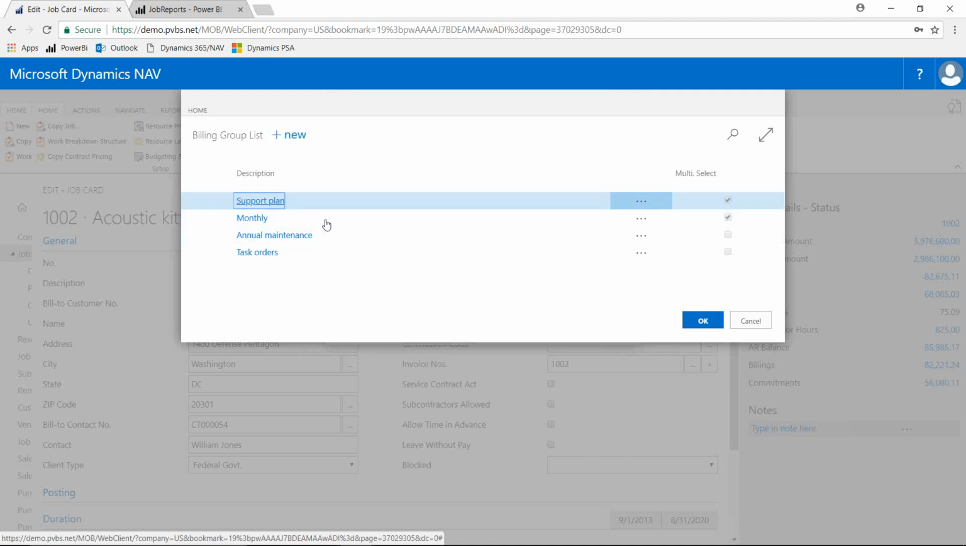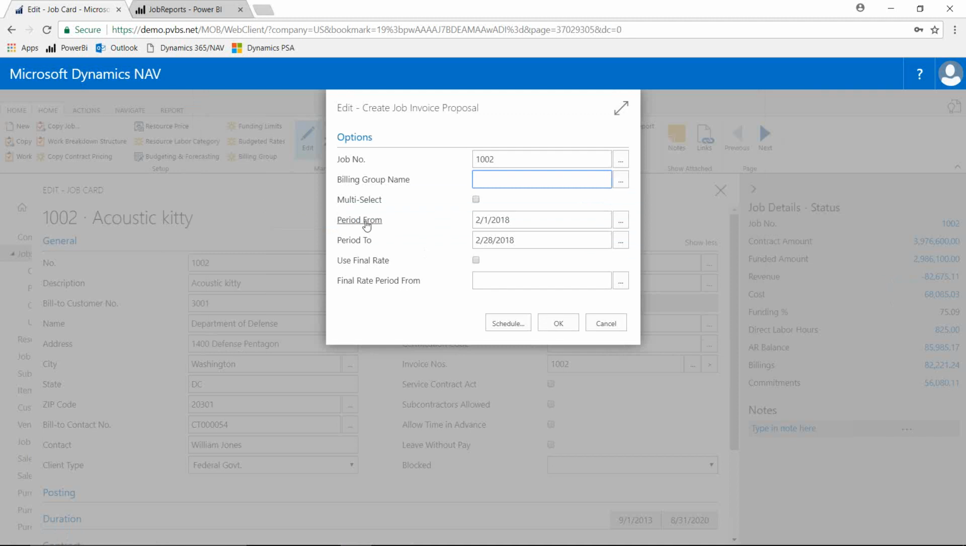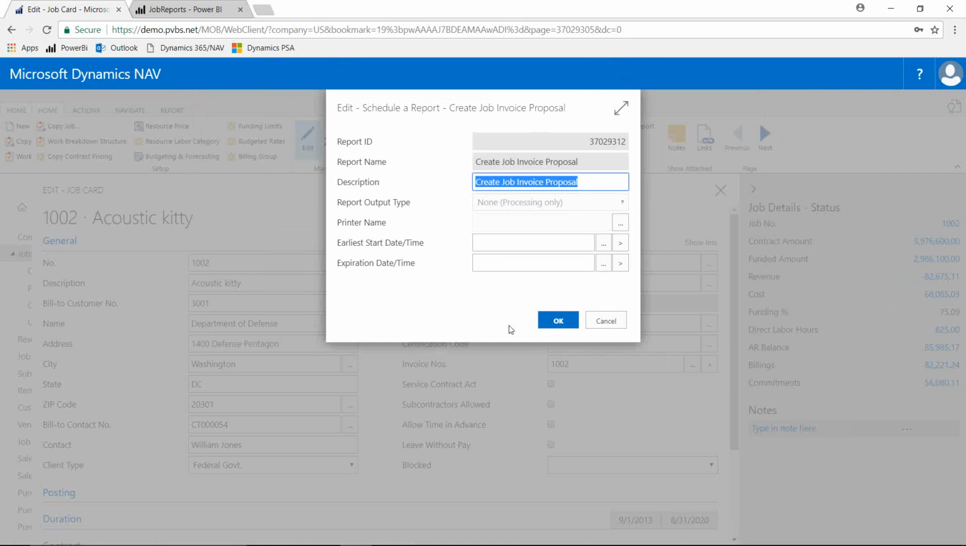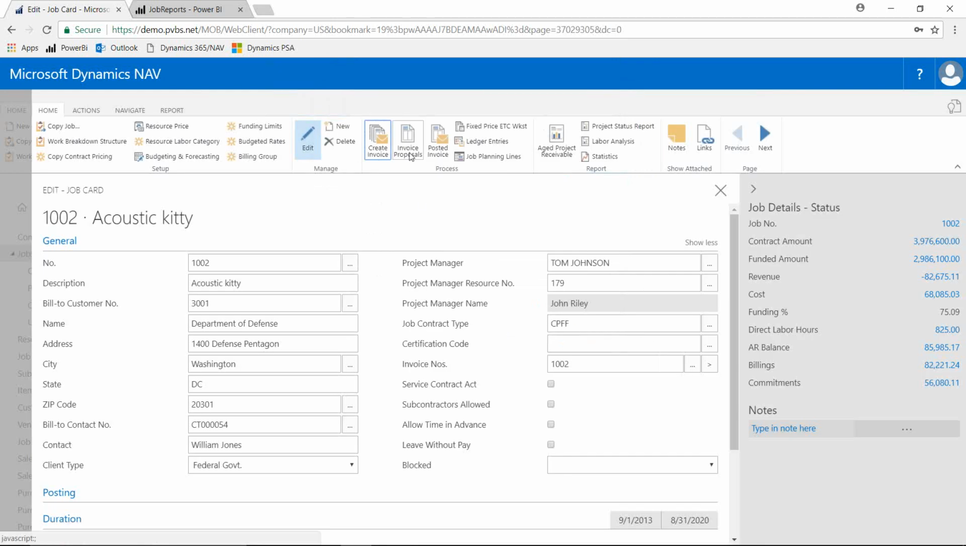So you can identify how many invoices and what tasks get billed under an invoice. And then I identify the period I want to run it for, and I either say okay or I schedule it. And then scheduling would just run the process to create the invoice.